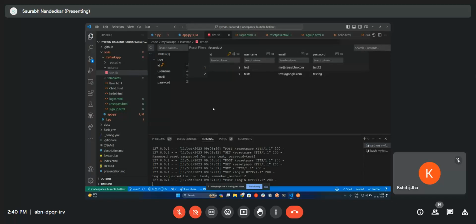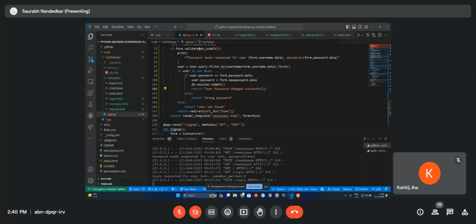So any questions, anything so far? We have covered create, read, and update. Okay. So now you're creating the form for delete.